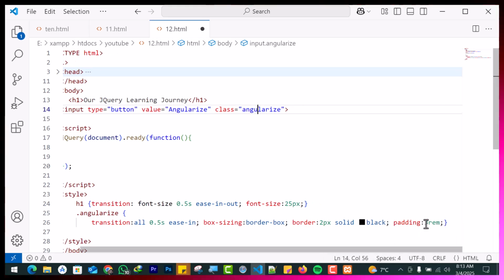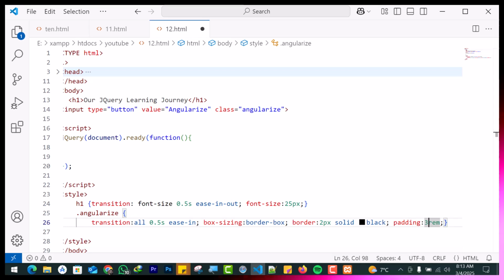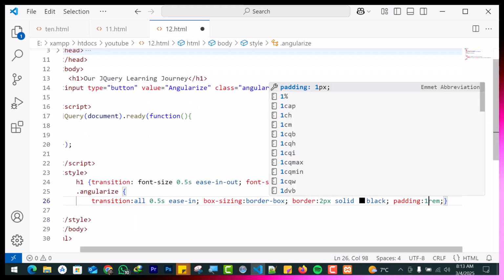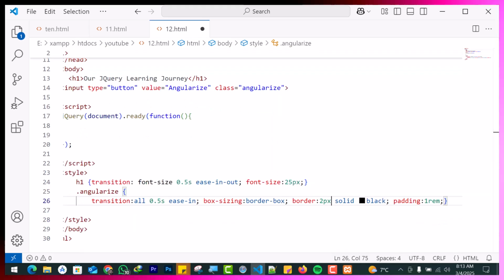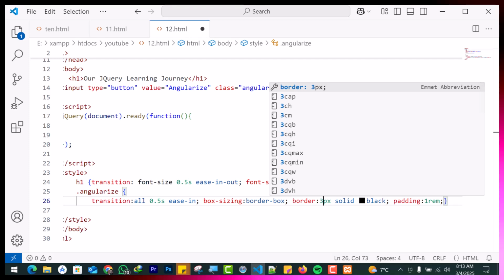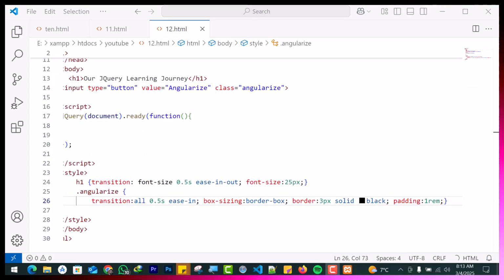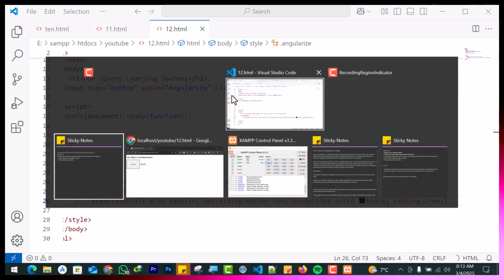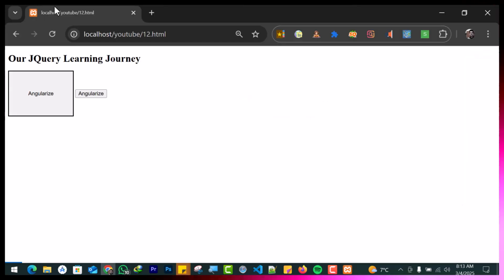And I have added a padding of 3 rems. Let's reduce it a bit, say it should be 1 rem. Solid border is 2 pixels, solid black. Let's increase the width of the border to 3 pixels, and reloading the page. So this is our button, guys.